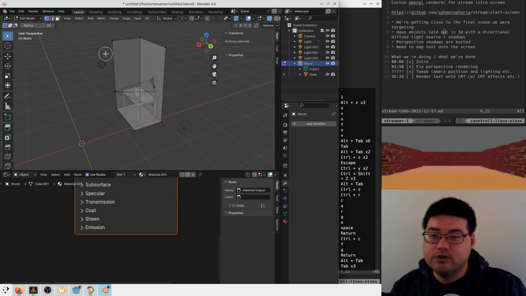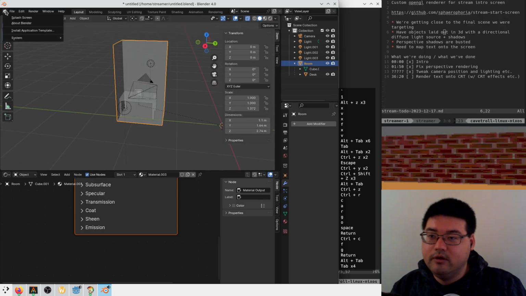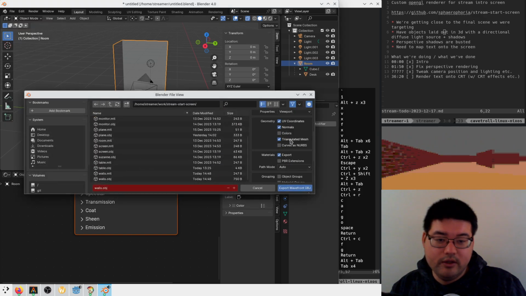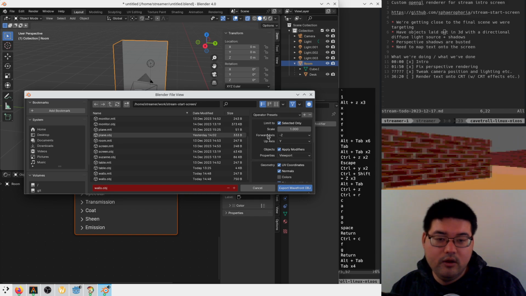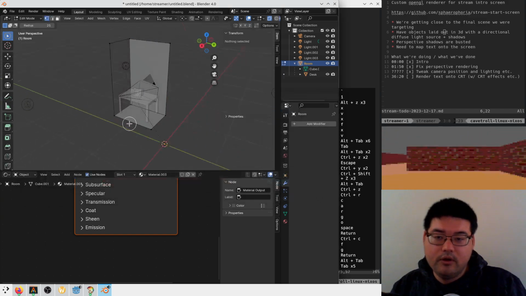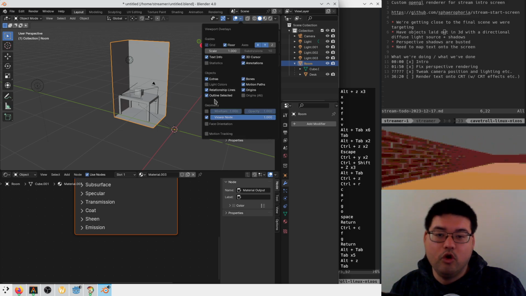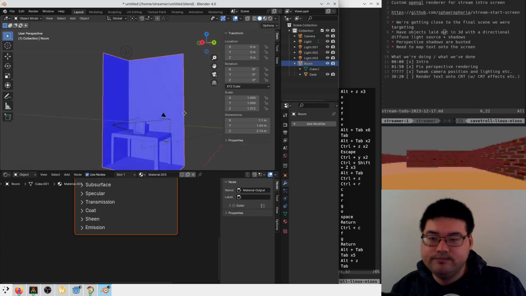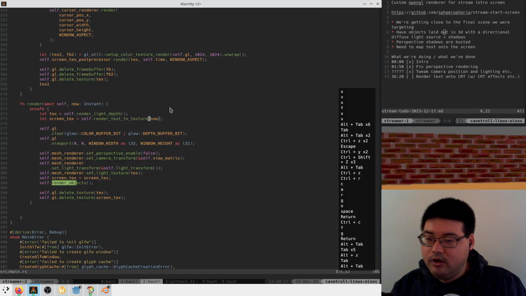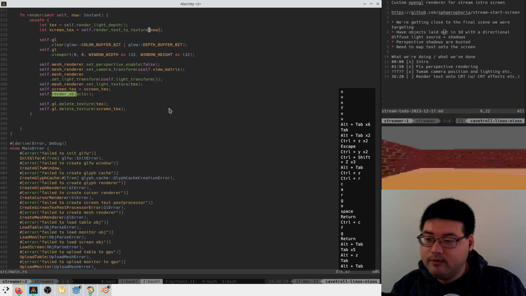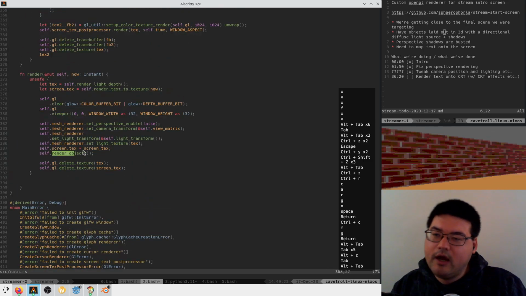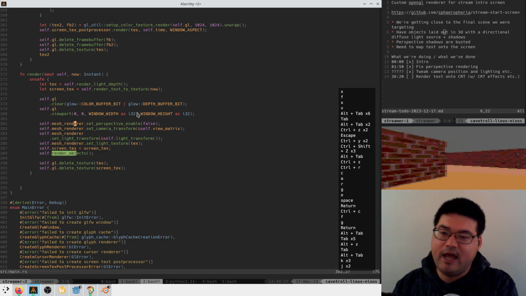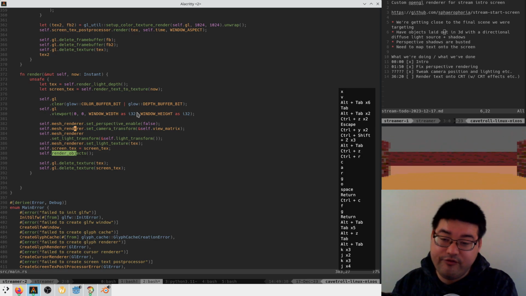So, is it because we didn't triangulate our mesh? That seems likely. File, export, obj. Please be triangulated. It is triangulated. Okay. Is it possible that the normals are facing the wrong way? These look right. Let's see. What else? How could we test this? We could move the camera around and see if that gives us any intuition on why it's messed up.